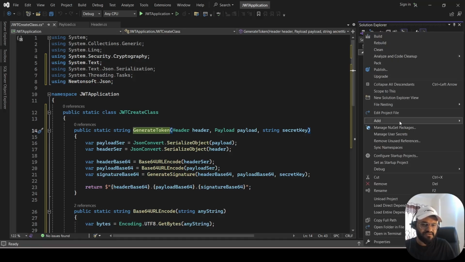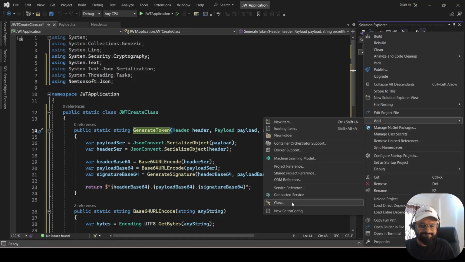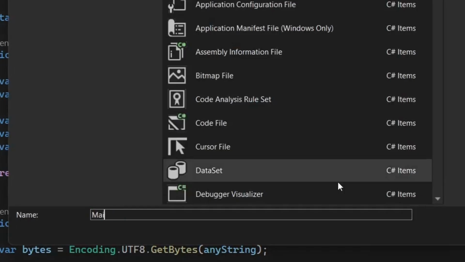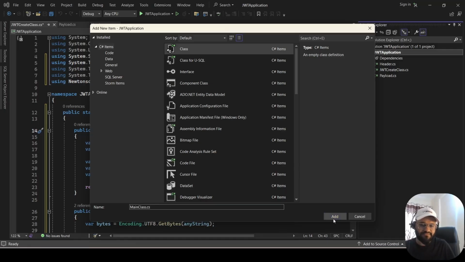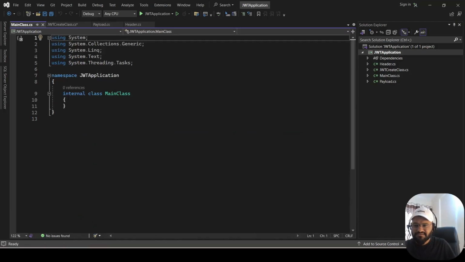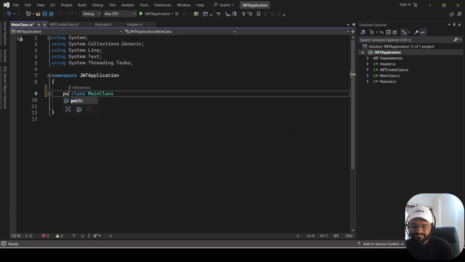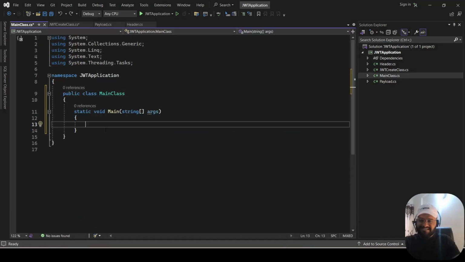So let's create a class. Let's call this the main class, Main.cs. Here we can have our void main. So let's make it a public class. So guys, let's prepare the data.